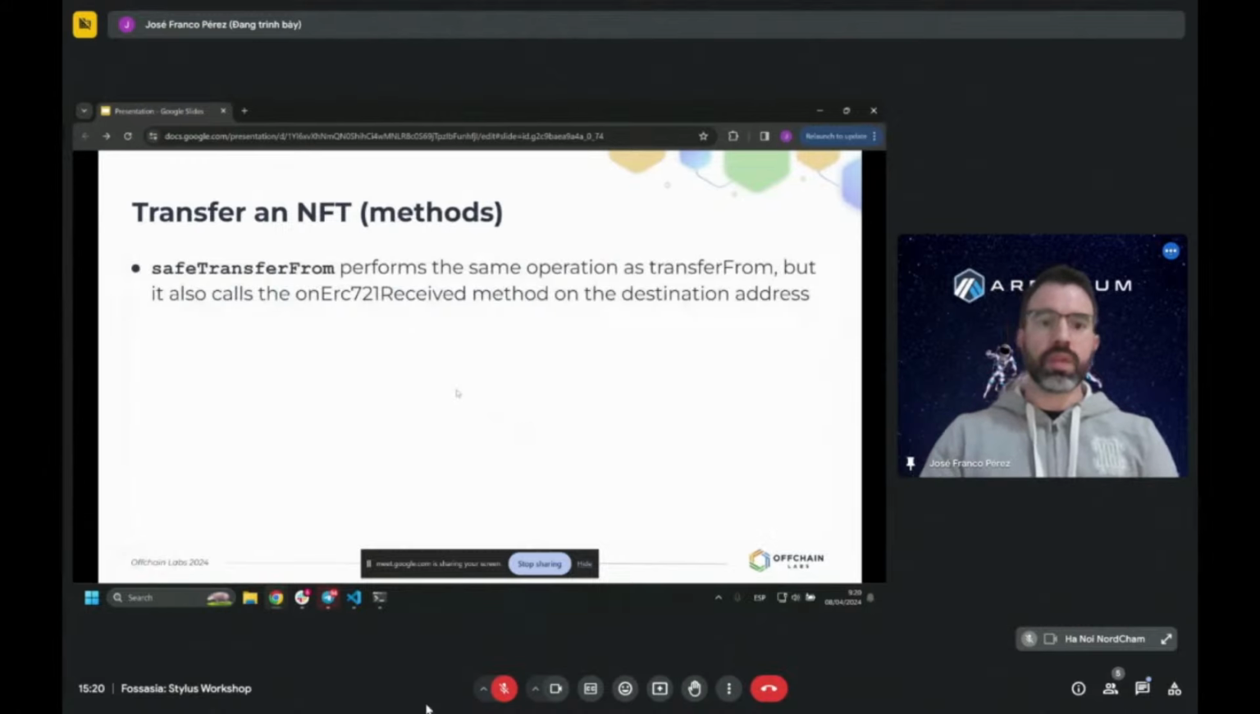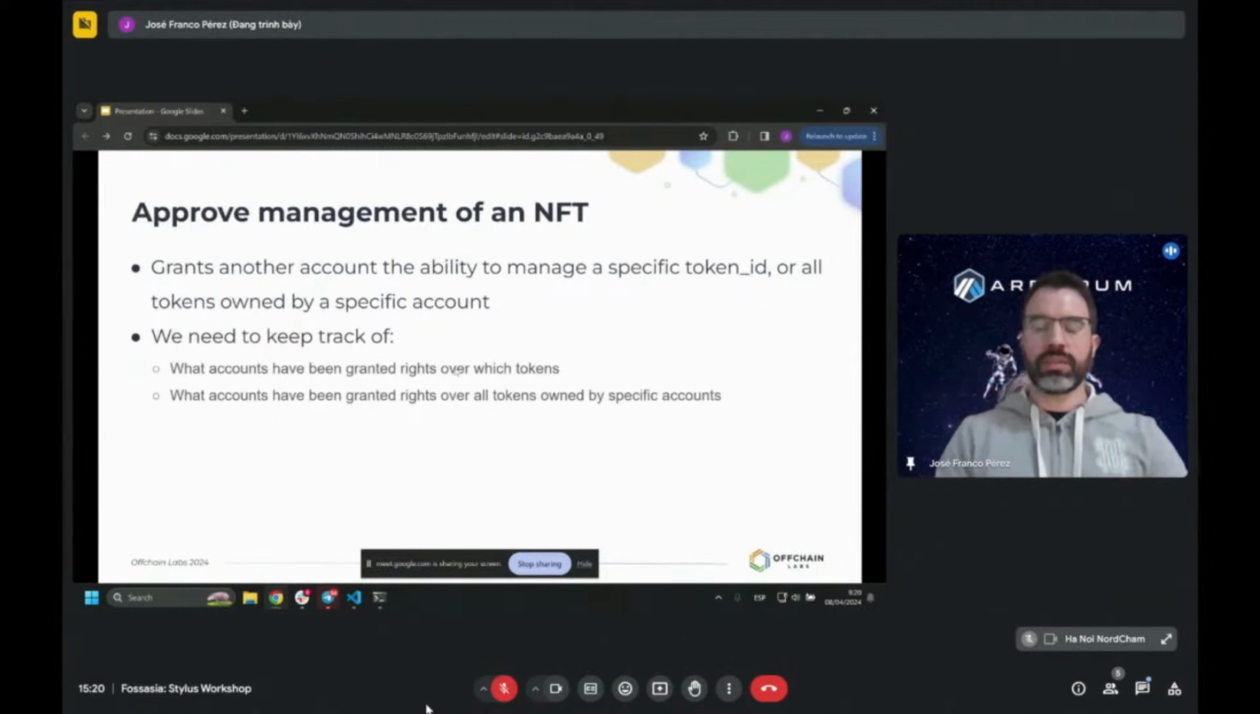The safeTransferFrom functions, we are not going to see their details, but they basically do the same as transferFrom, but call the function onERC721Received on the destination address, in case those are smart contracts.